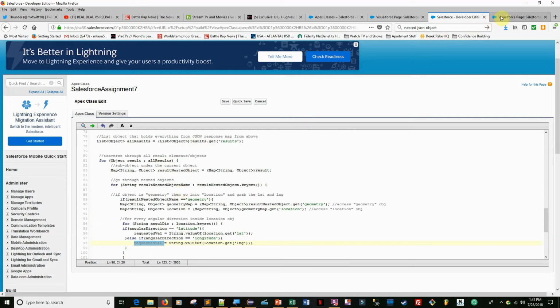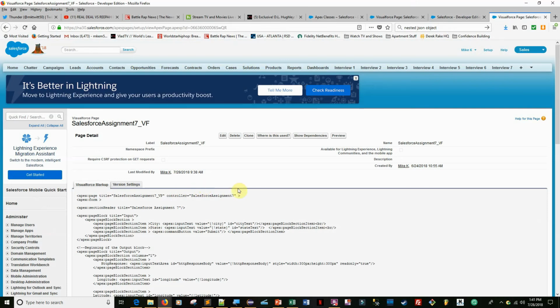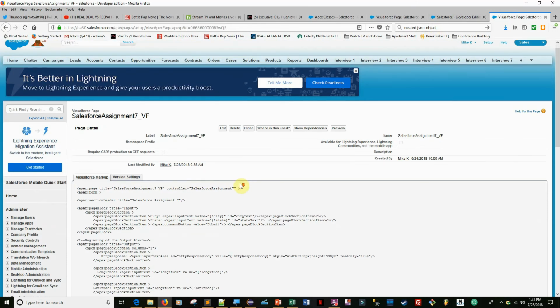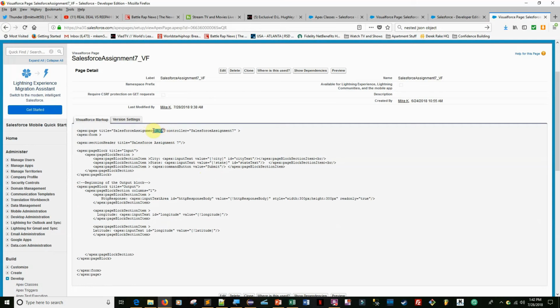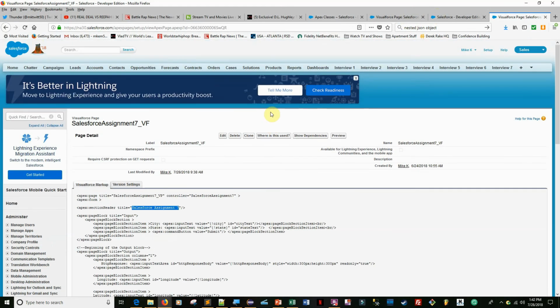As far as the Visualforce page, that can pretty much stay the same. The Visualforce page, the only thing you will probably have to change is just the title, the page title, and then the controller, because due to the fact that we're actually in another assignment, you would have to make sure that all these assignment names pretty much sync up with each other, as well as just section header. Salesforce Assignment 7. All right. So what I'm going to do now is actually preview this and show you how it works.